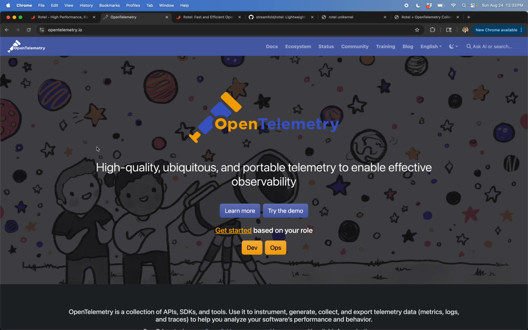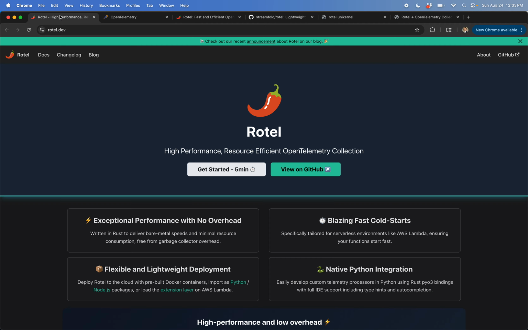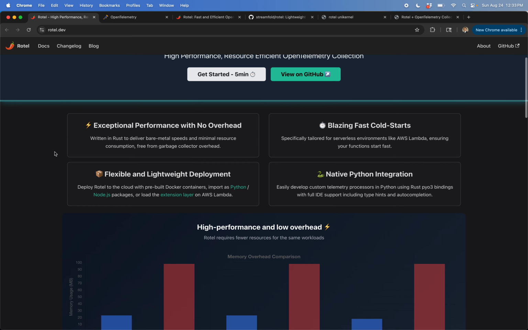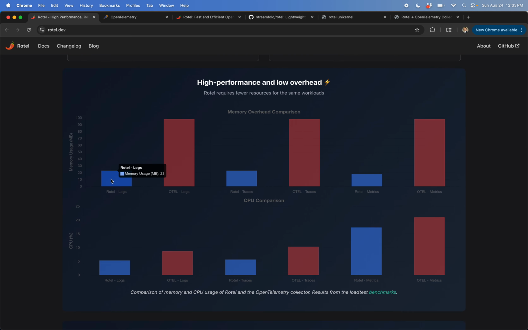They have the Go reference implementation, which we're going to be looking at. But you have projects like Rotel. This is written in Rust, and it's specifically to get around things like Go's GC and boot time and just lots of that sort of thing. So it's closer to the metal is what they bill.